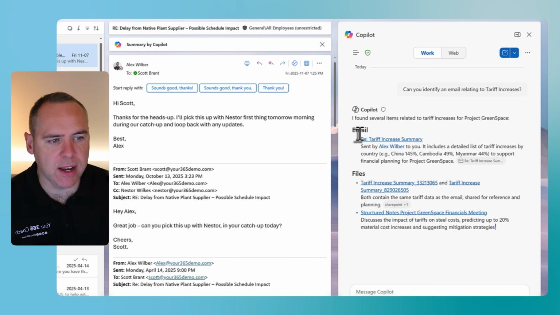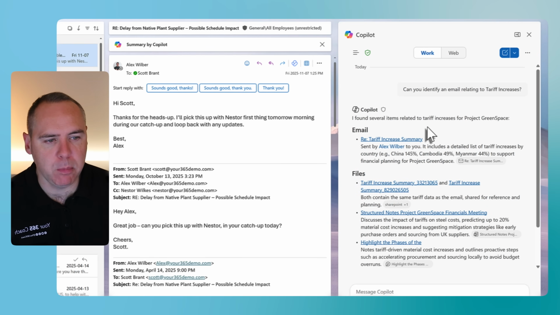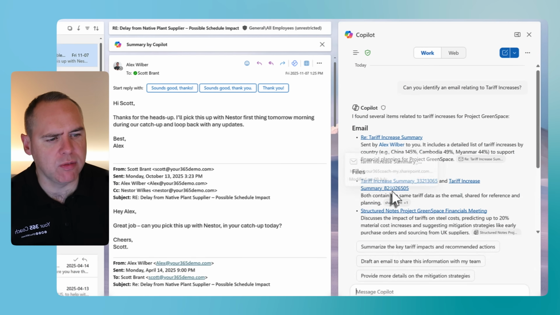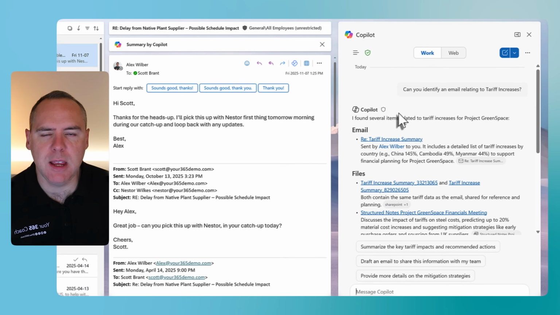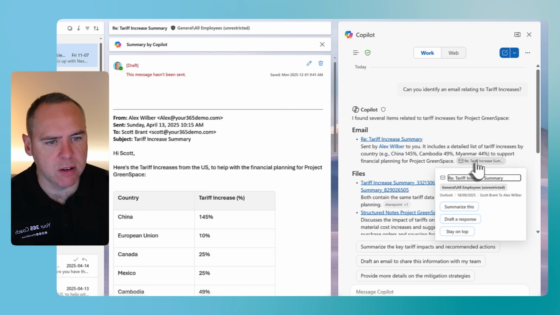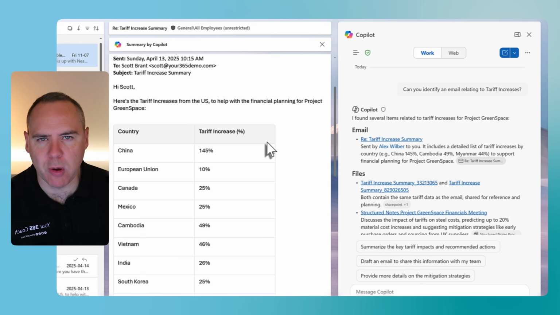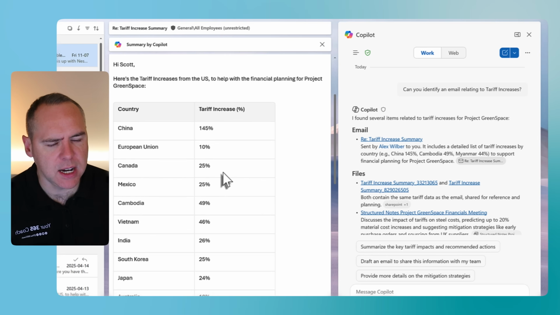And there we go. It's found the email relating to that particular point from Alex, as well as additional files that also discuss tariffs and even Teams messages too. But this email is what I want to see, so I can go ahead and left click the email. It opens right inside of Microsoft Outlook. Pretty powerful stuff.